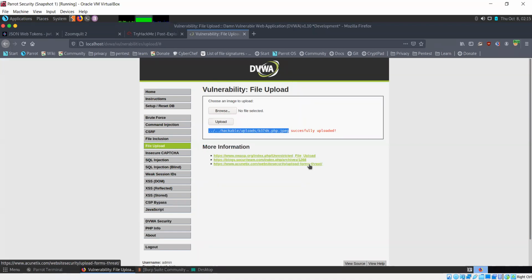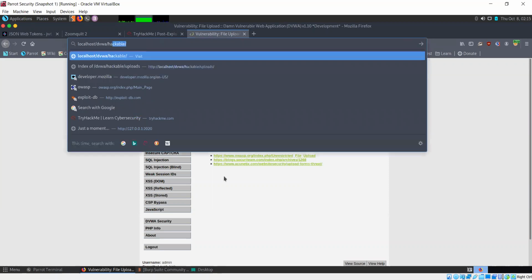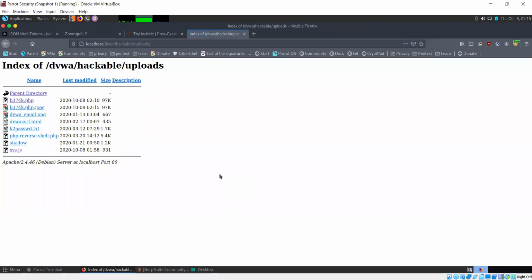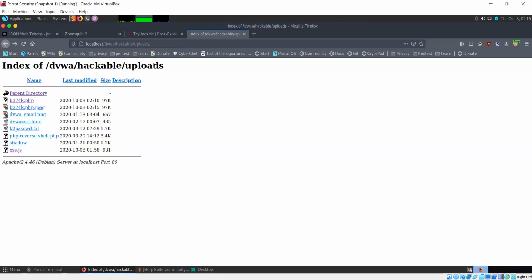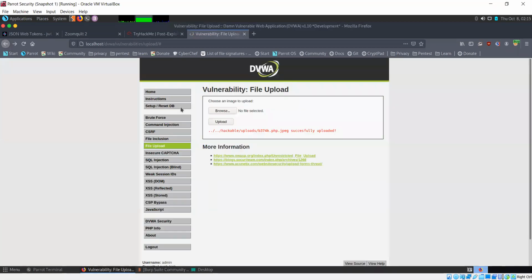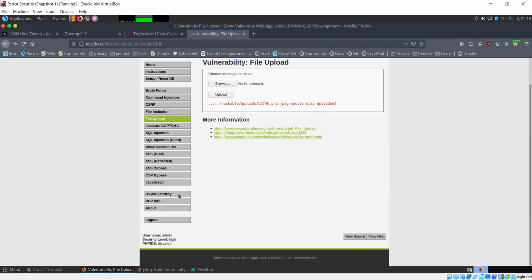But in this case, the thing is, since it's an image file, directly accessing it won't work. If I try to do that, this is the image file, and it says that the image cannot be displayed because it contains errors, and that is since it's not an actual image, it's just a file that we are trying to sneak past the server.